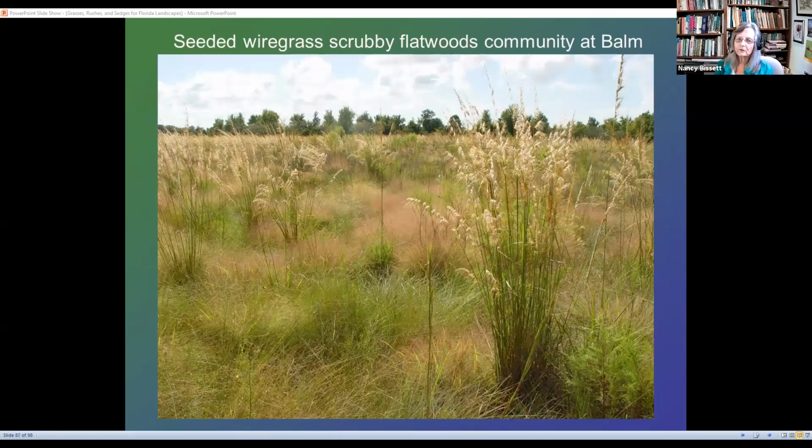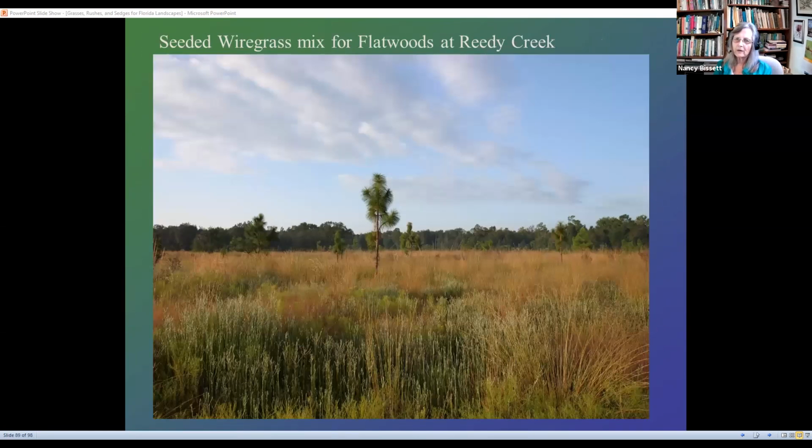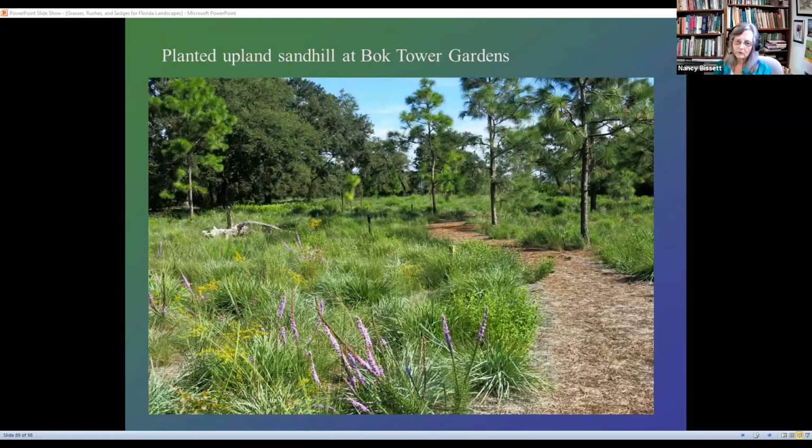Here are some pictures of various sites we have done, and what they look like often in the fall. This was scrubby flatwoods. This is a planted flatwoods, a small area at Bach Tower. A seeded wiregrass at Reedy Creek. This was a mitigation bank. The planted sandhill at Bach Tower. This was probably late summer. And here it is in the fall.